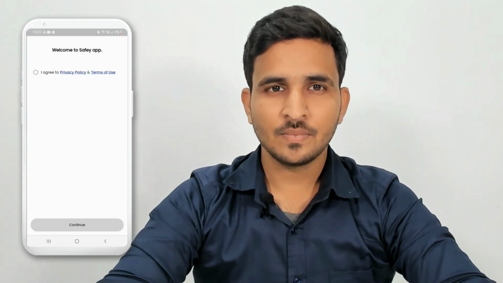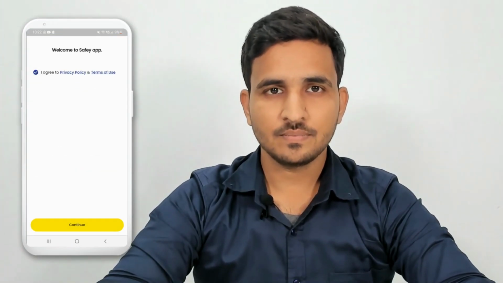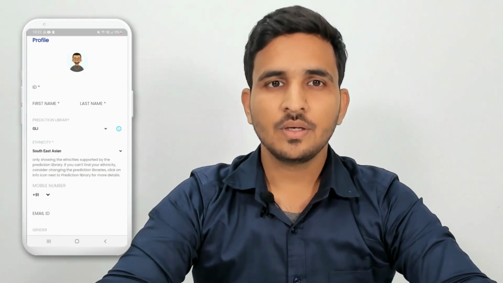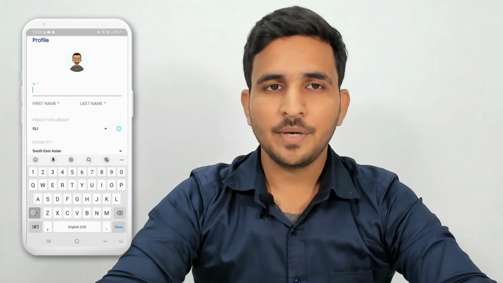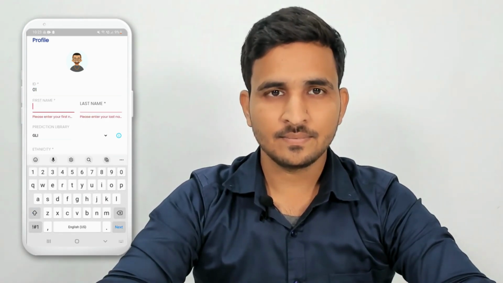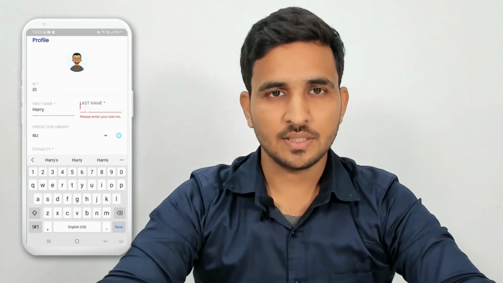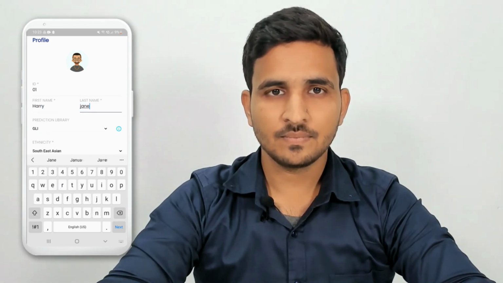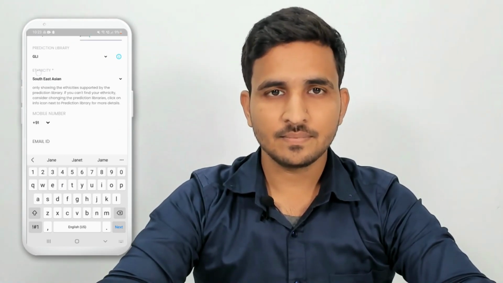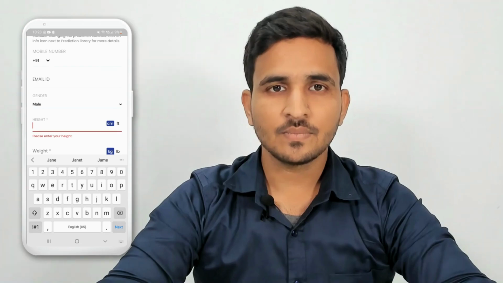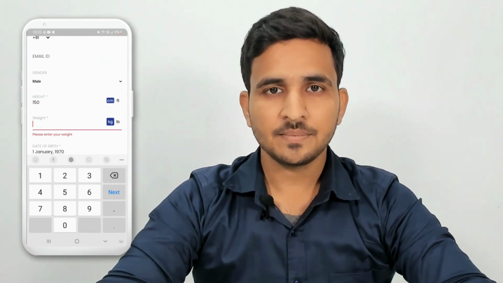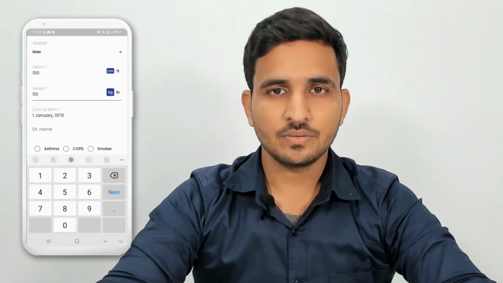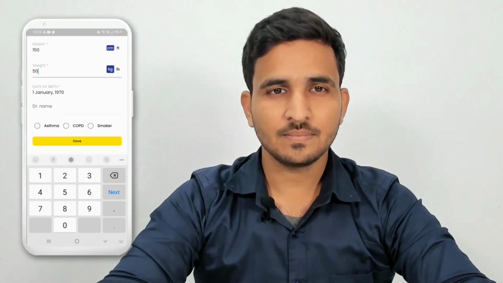Open the Safey application. Agree to the policy of use. Here you need to fill in the patient's details. Patient ID could be anything. Enter the patient's first name, last name, height of the patient, weight and date of birth, and save the details.